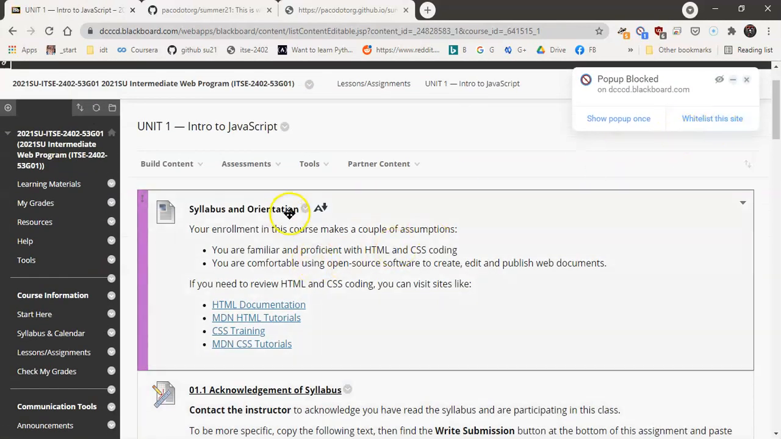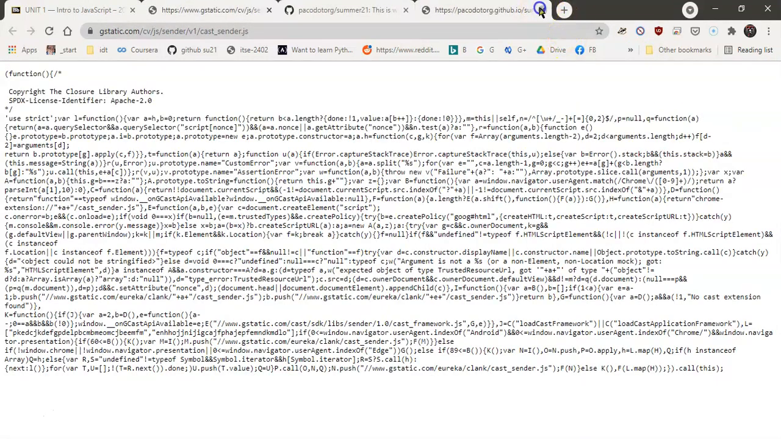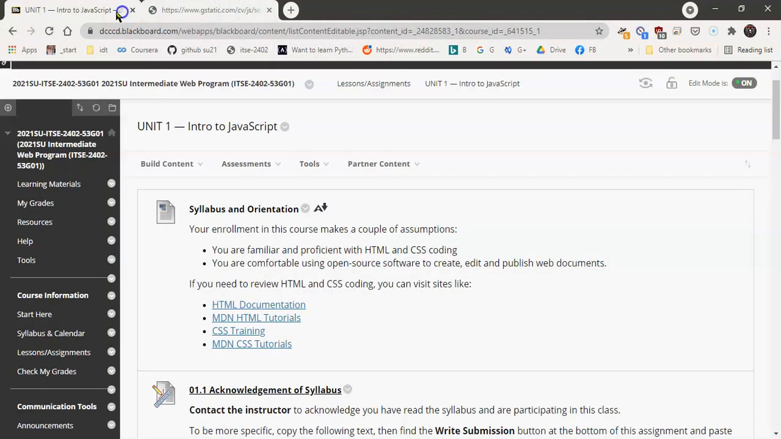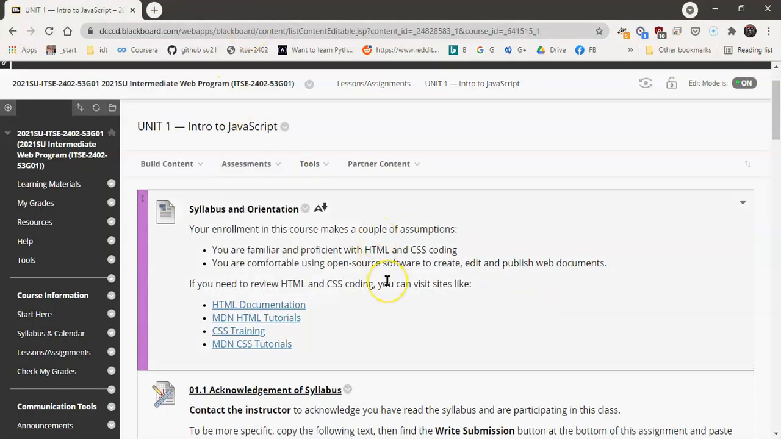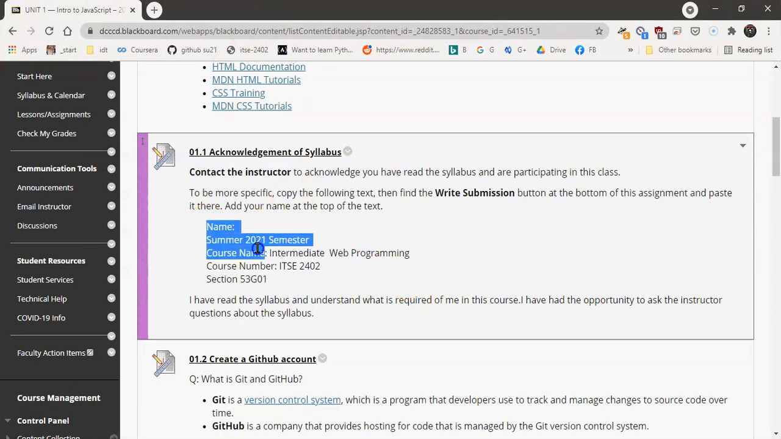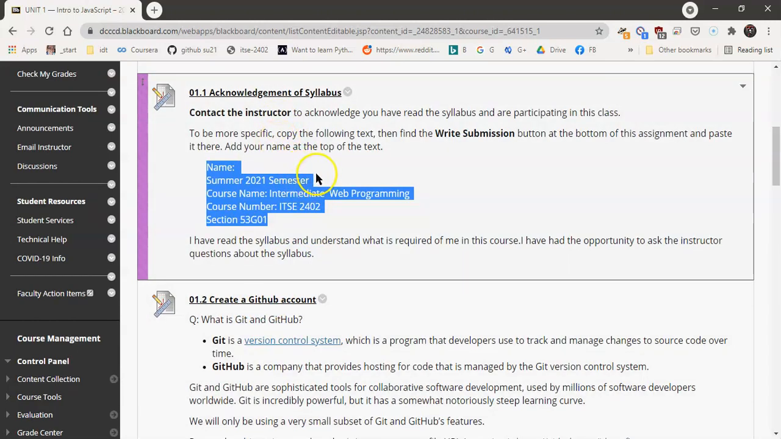Hopefully by now you have already acknowledged that you read the syllabus and that you introduced yourself. Let me get back to this. I don't know what this page was all about. You have created this just by basically copying this and putting in your name, and that's Summer 21 semester, the section is already there, and turn that in. If you have not done this, please do this now.